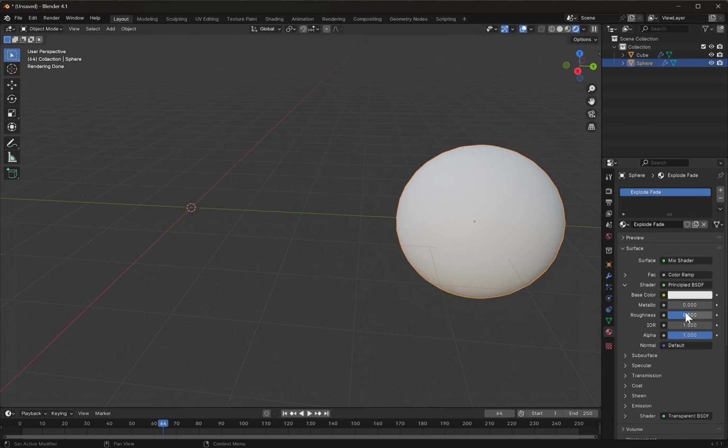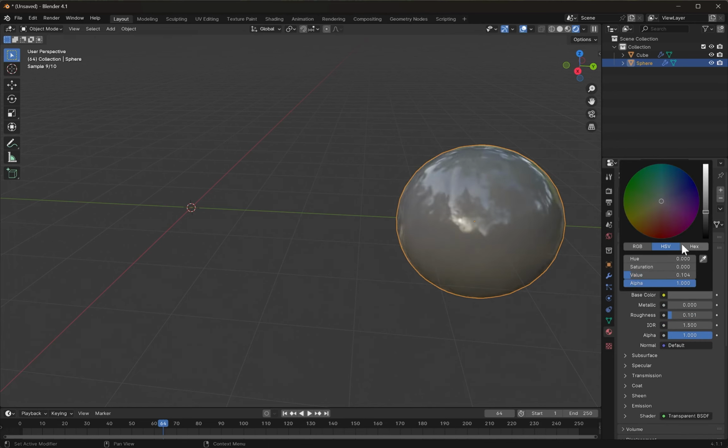Just use the value and we make it shinier and a bit darker. So that's all.